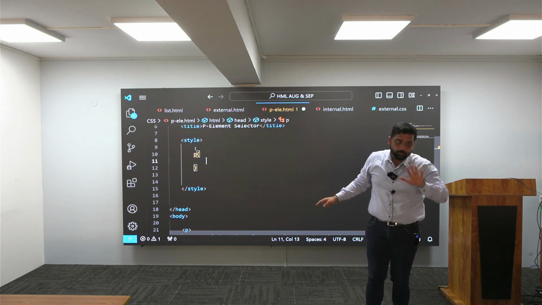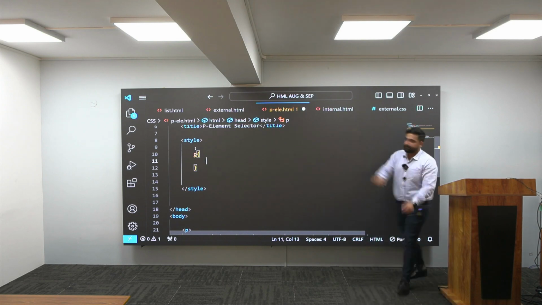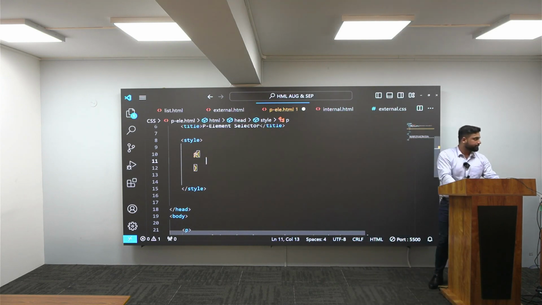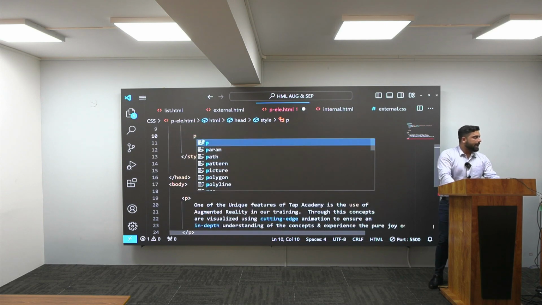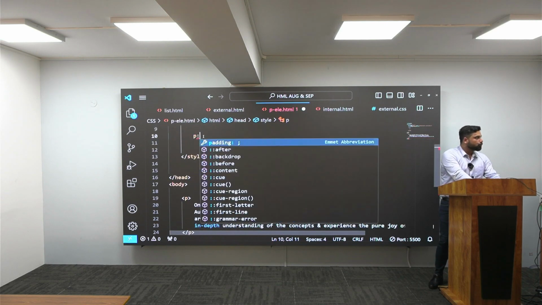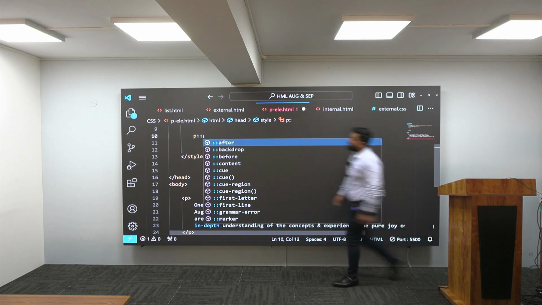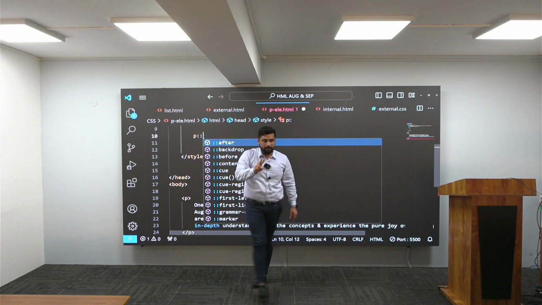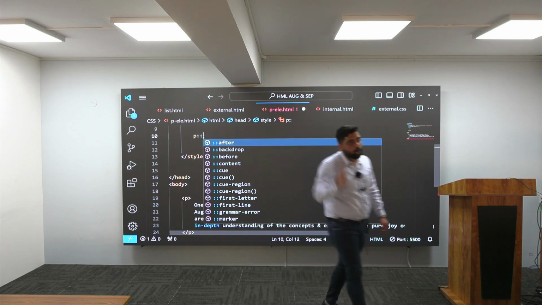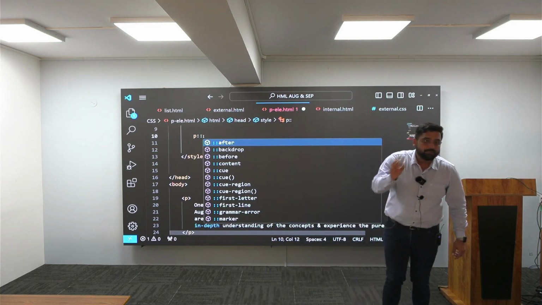So I will go after my P. Let's remove these braces for the time being. After my P I will use two colons. How many double colons have I used? Two times I have used the double colon. You should not use a single colon, you should use double colon. Am I clear? After these colons, I will put my selector name.